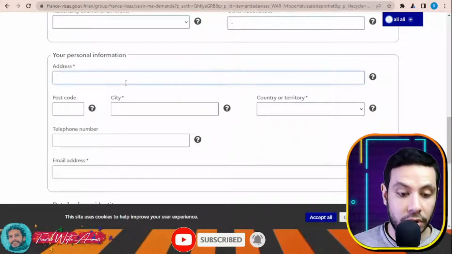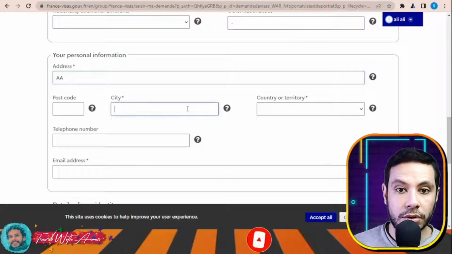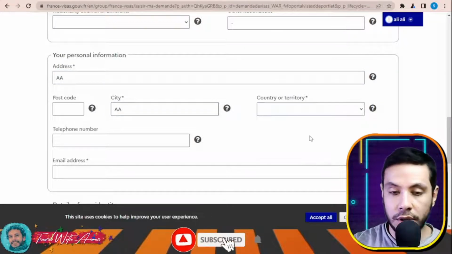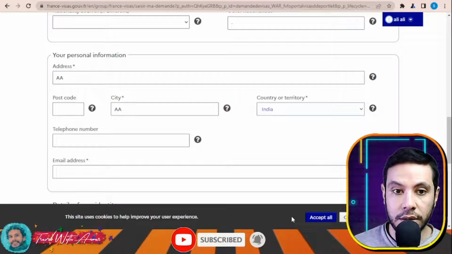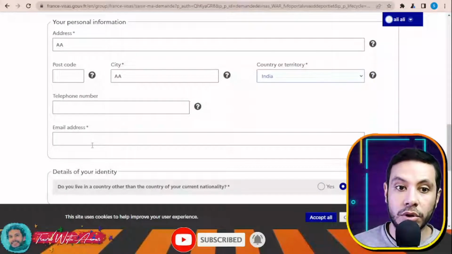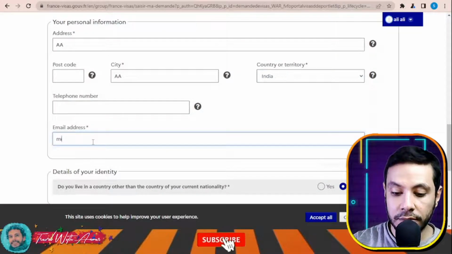Okay, your personal information, your address, your city, country, I'll choose India, and telephone number is not obligatory, but email is obligatory.